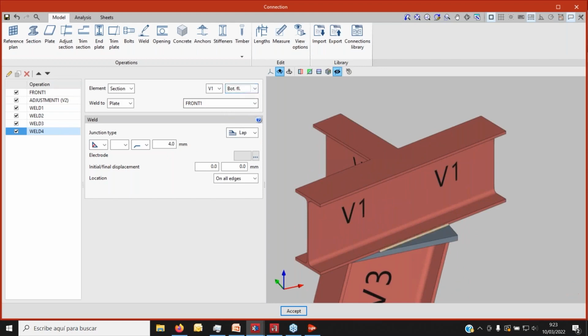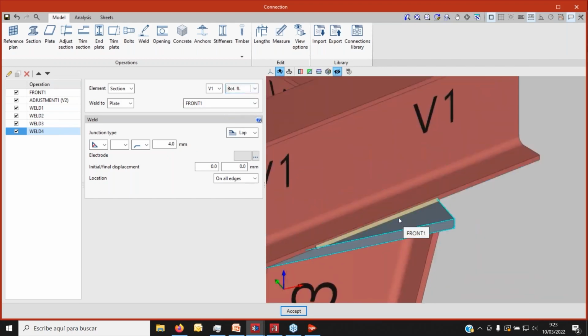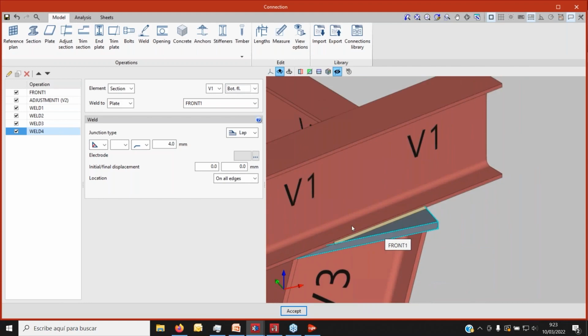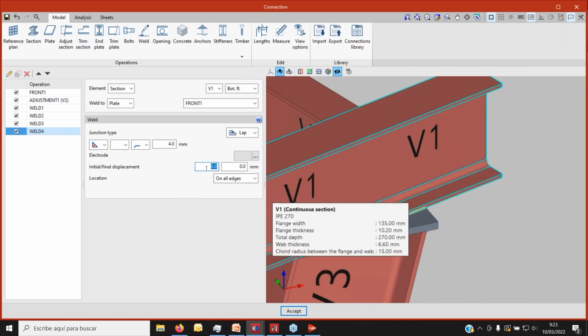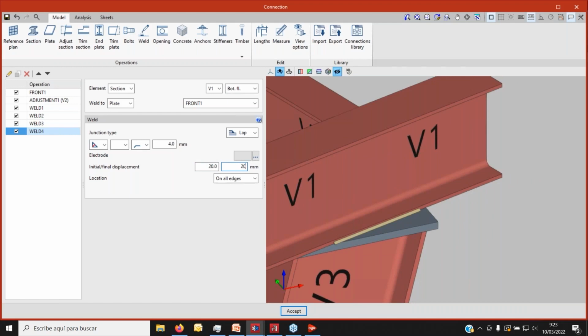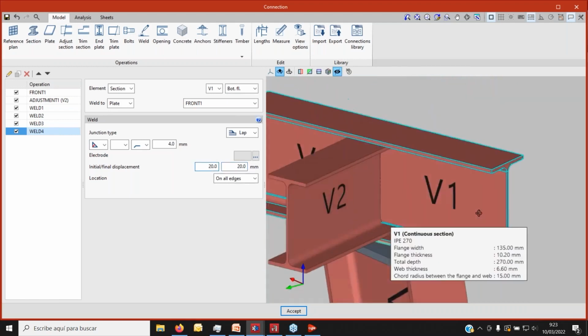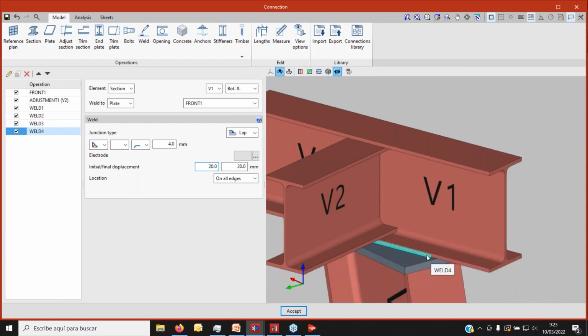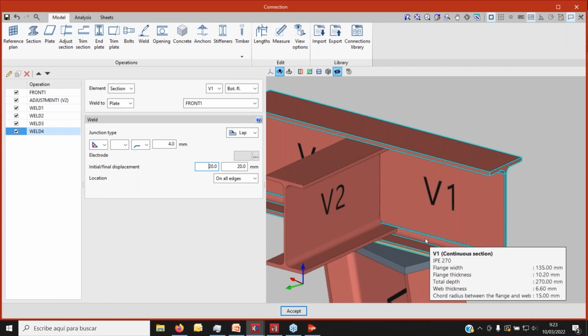Let's change it to the bottom flange. And as I said before, if it were needed, we could add multiple initial and final displacements for this one right here. Let's say that you would like to add a different displacement at each side of this weld.